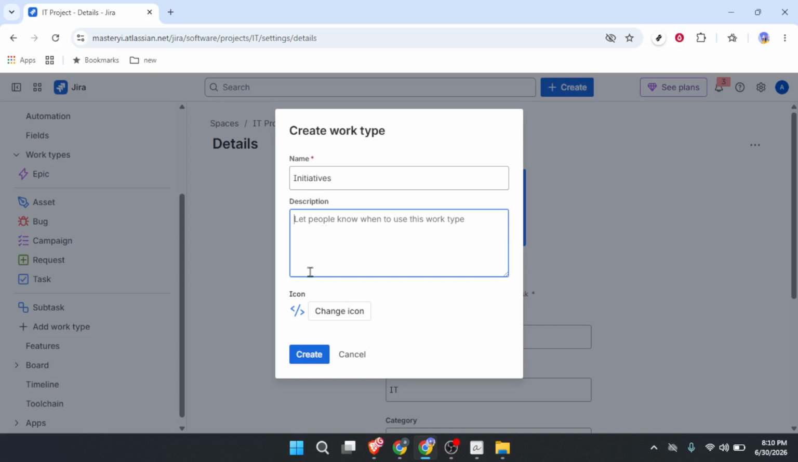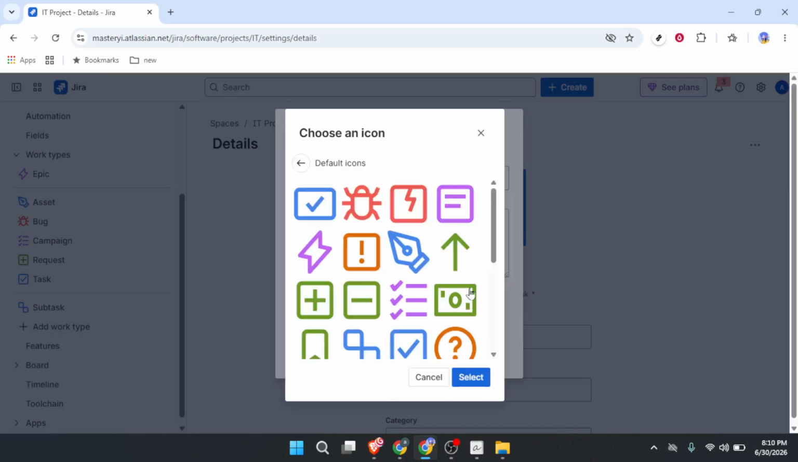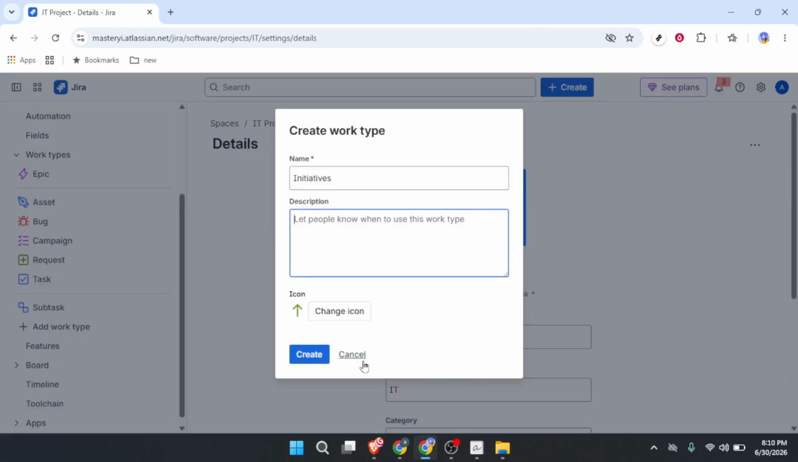Next up, choose an icon. Jira gives you a bunch of options, or you can upload your own image. I usually just pick the flag icon or the rocket ship. Makes it stand out on the board. Once you've got that sorted, just click Create. All right, give it a second to process.